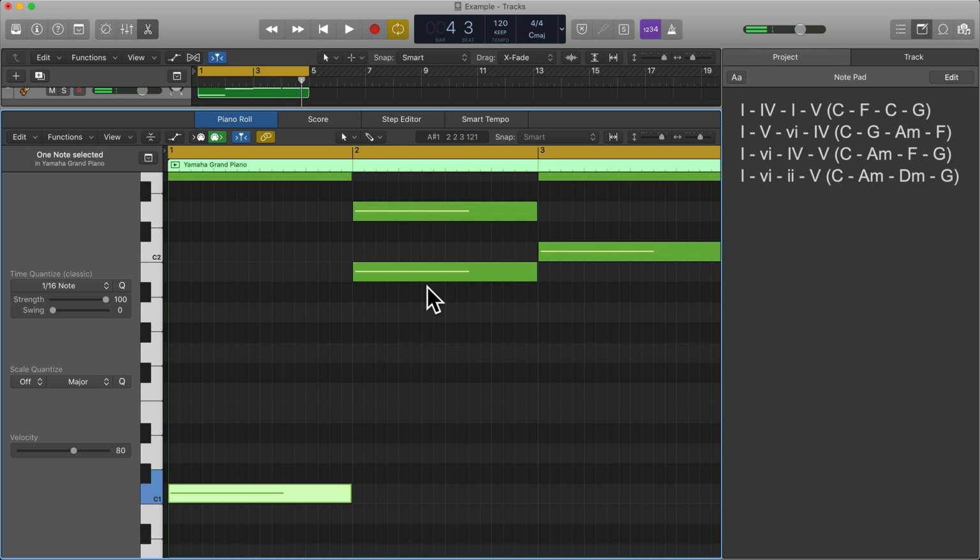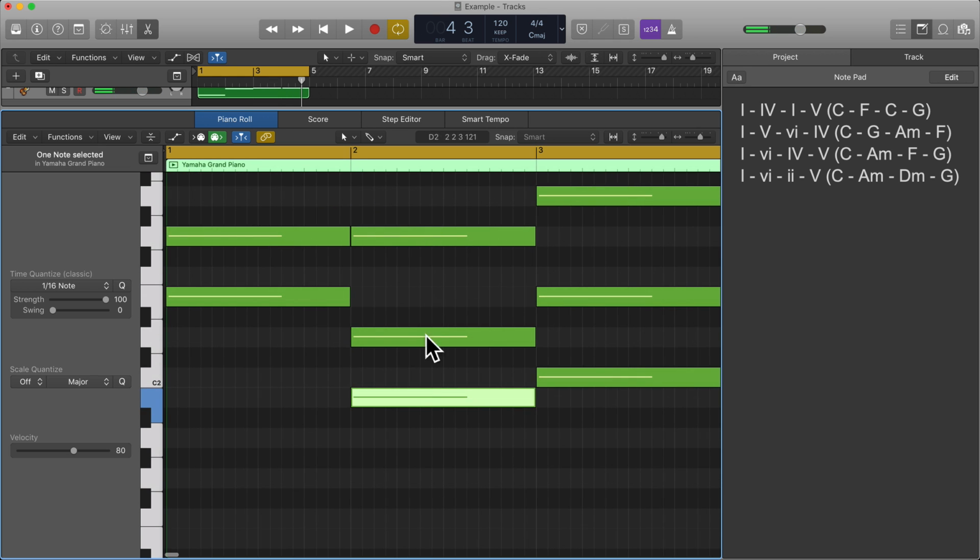And the next one, we have a G. That isn't a G because remember, we used inversions. We changed the order of the notes. So let's find a G here. So we have C, D, E, F, G, this one here.